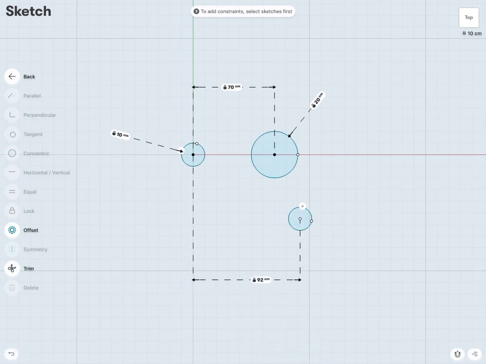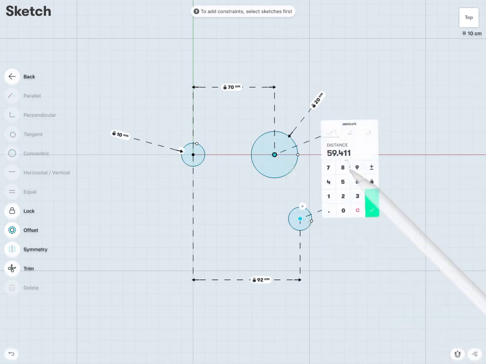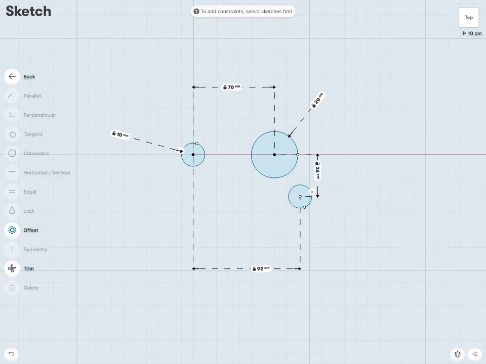Similarly, I'd like the vertical dimension from this point and this point. So I will change that to be a vertical dimension, and I will throw in a value of 36 centimeters. Now, these 3 sketches should be fully defined, but if I'd like, I can lock in that center point as well.